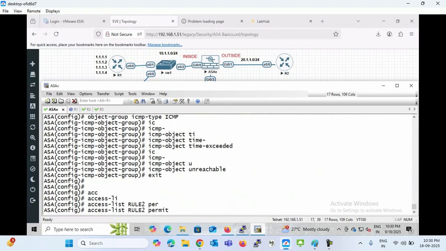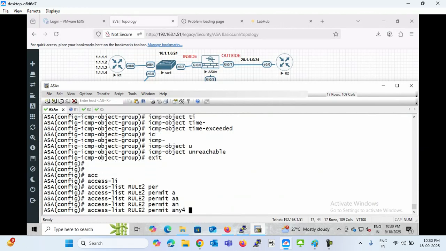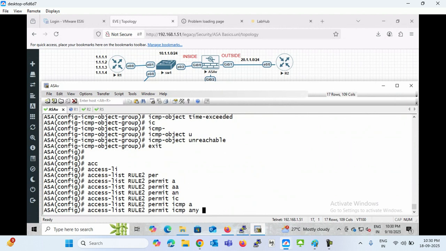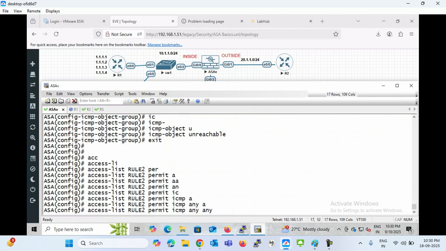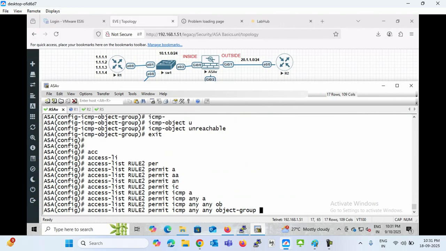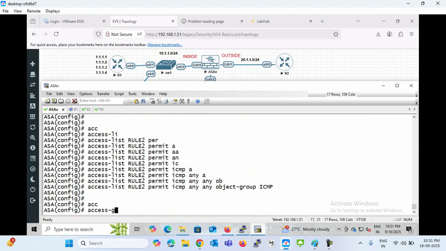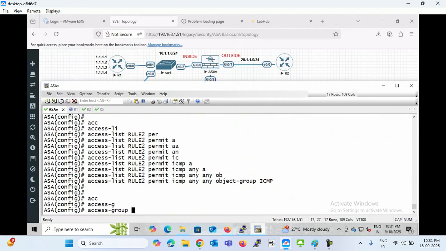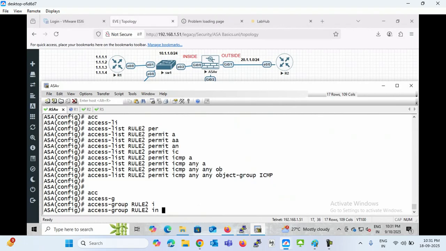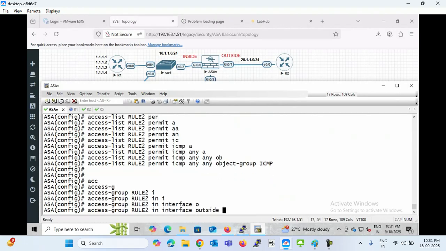And we need to define here permit anyone coming from outside. Wait, I need to define the protocol type. Okay, any, and here we can define the group name. Object group, and the name is ICMP. So now apply it. Name is rule 2, right? In interface outside, so we are applying on the outside interface, direction remains in. Okay, so that's how we apply it.